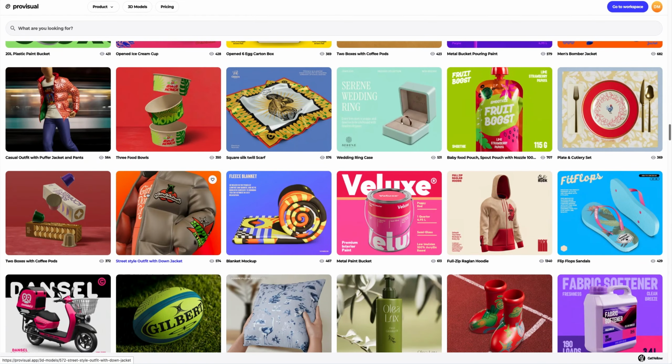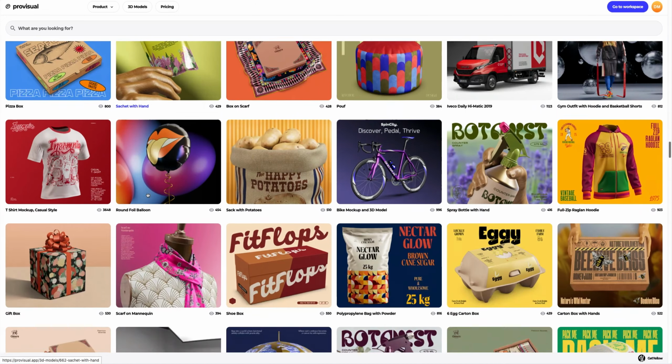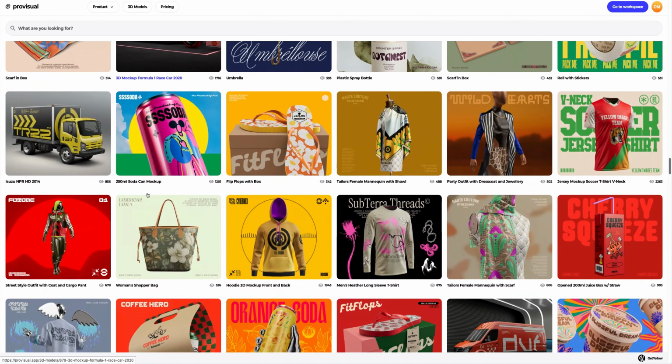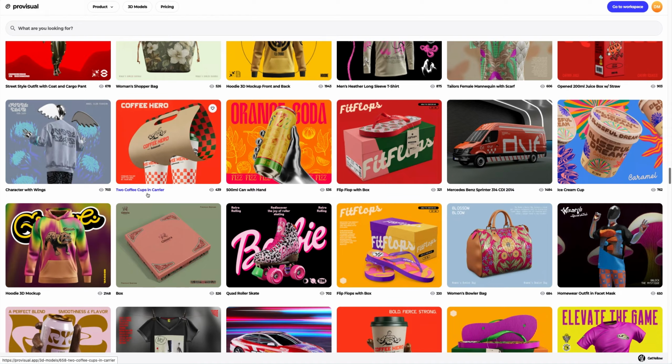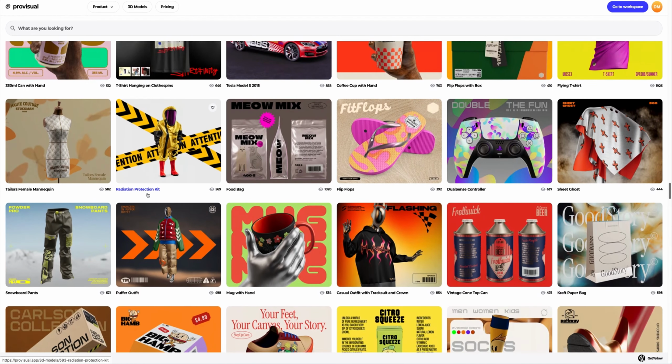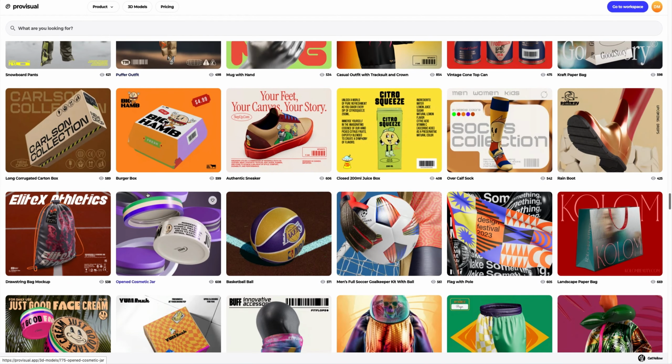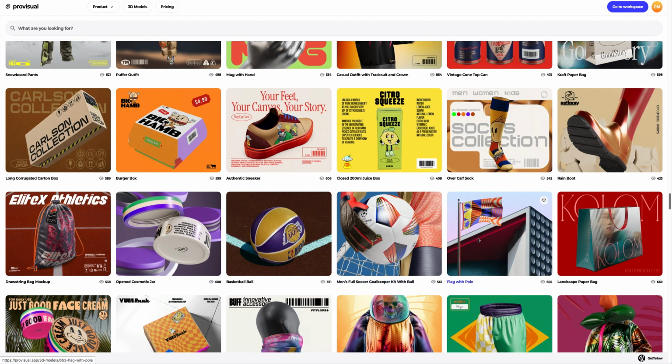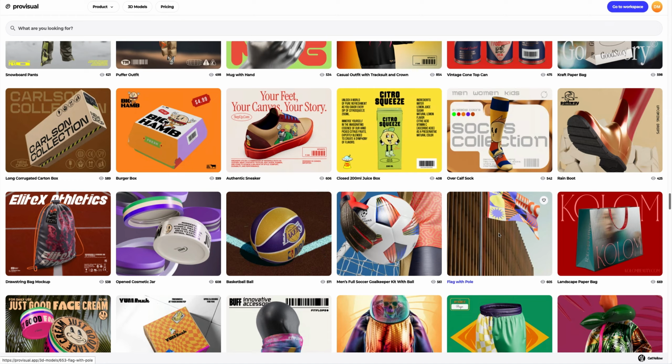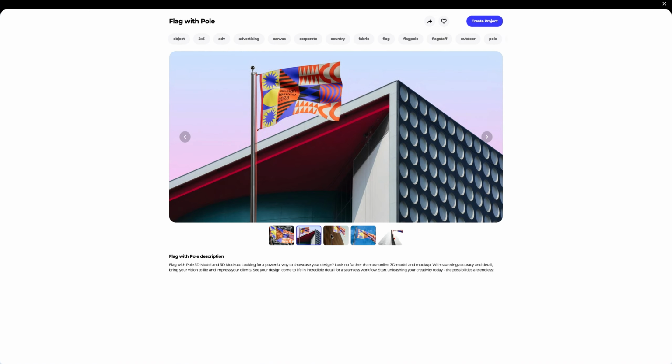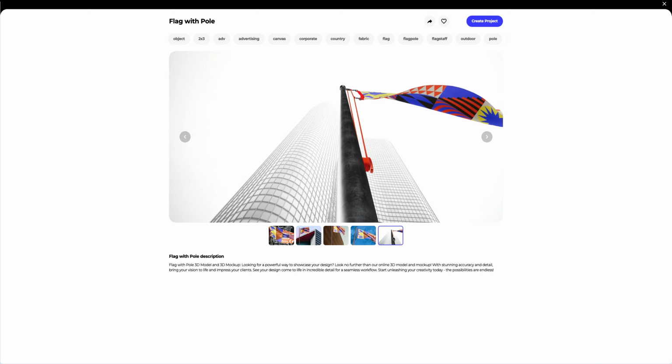Let's navigate to the 3D Models section and select an object for our tutorial. The library contains a vast variety of high-quality 3D mockups, and it gets updated weekly. In this tutorial, we will learn how to customize the 3D mockup of the flag on a pole. I think this one is what we need. Okay, let's create a new project.